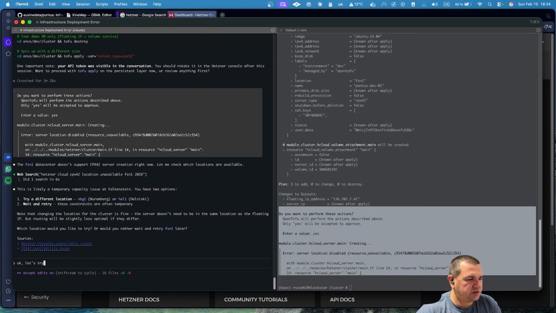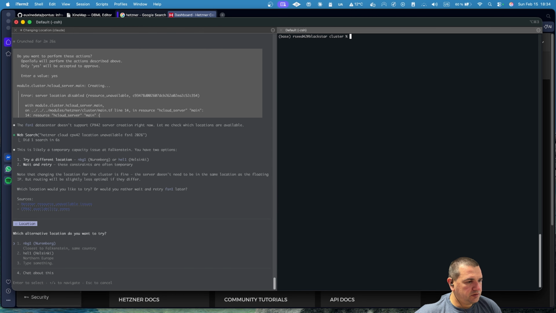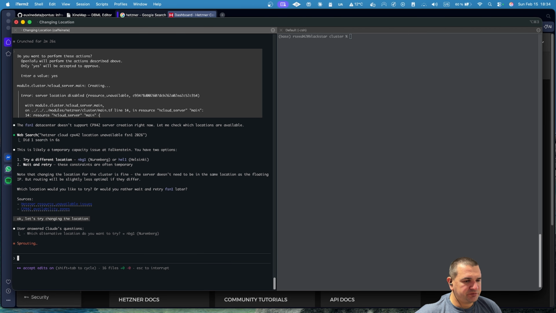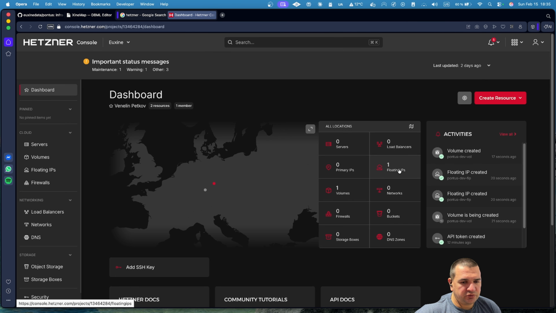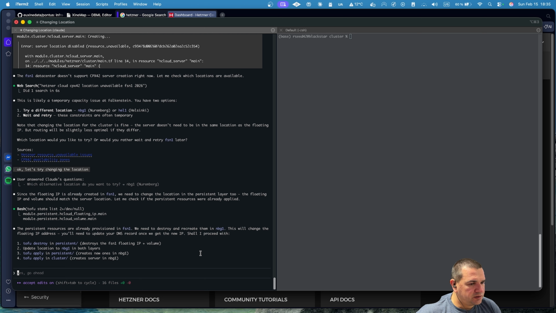Okay, let's try changing the location. Maybe I was wrong in my assumption that this one would be more available. And like I said, since it doesn't matter, we can even put it in Helsinki, who knows. Interestingly enough, it said the IP is, oh, maybe I did not see this, but these are exactly the persistent features we need. We need to destroy and recreate them, sure. Change the floating IP, yeah. Maybe I should choose Helsinki after all.